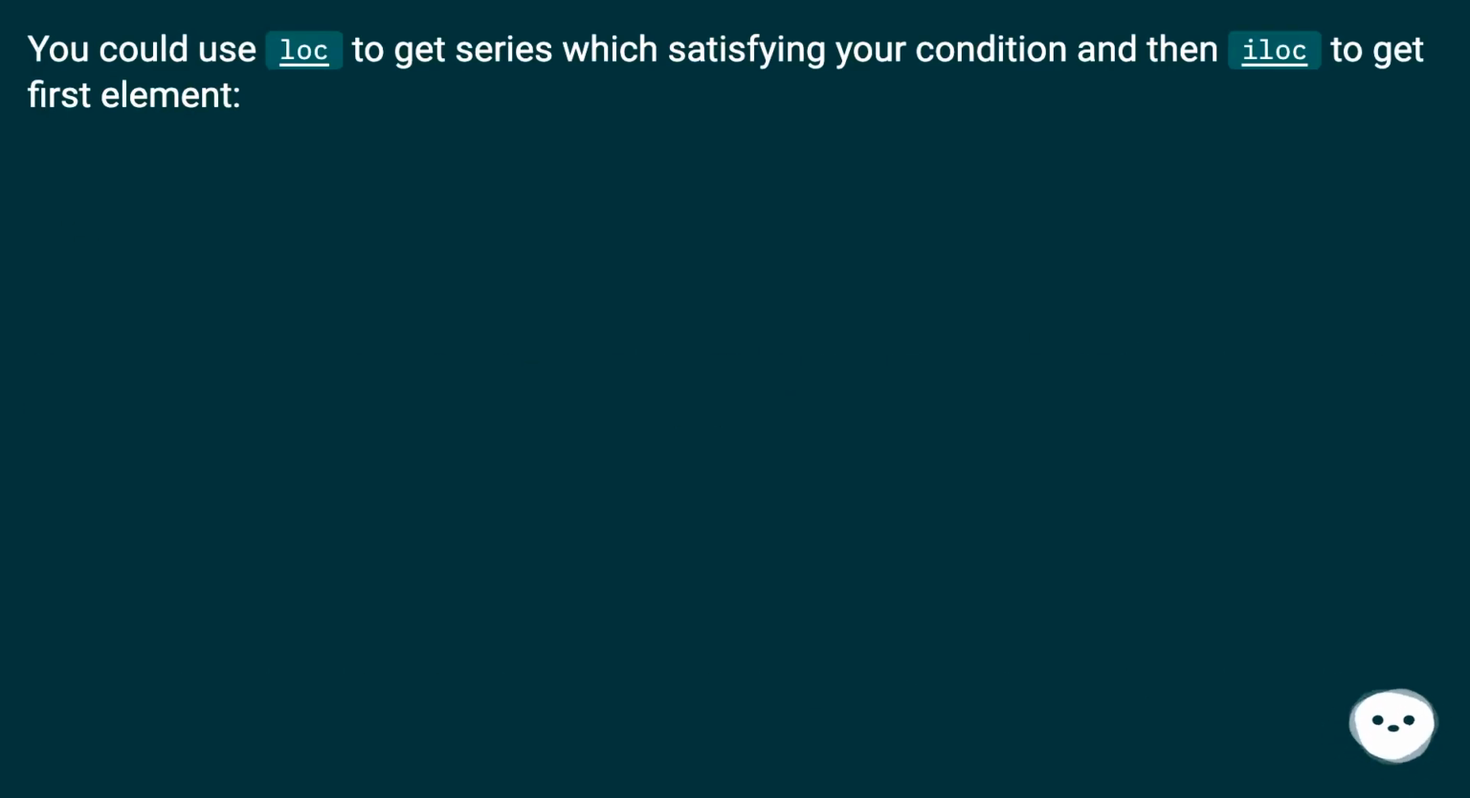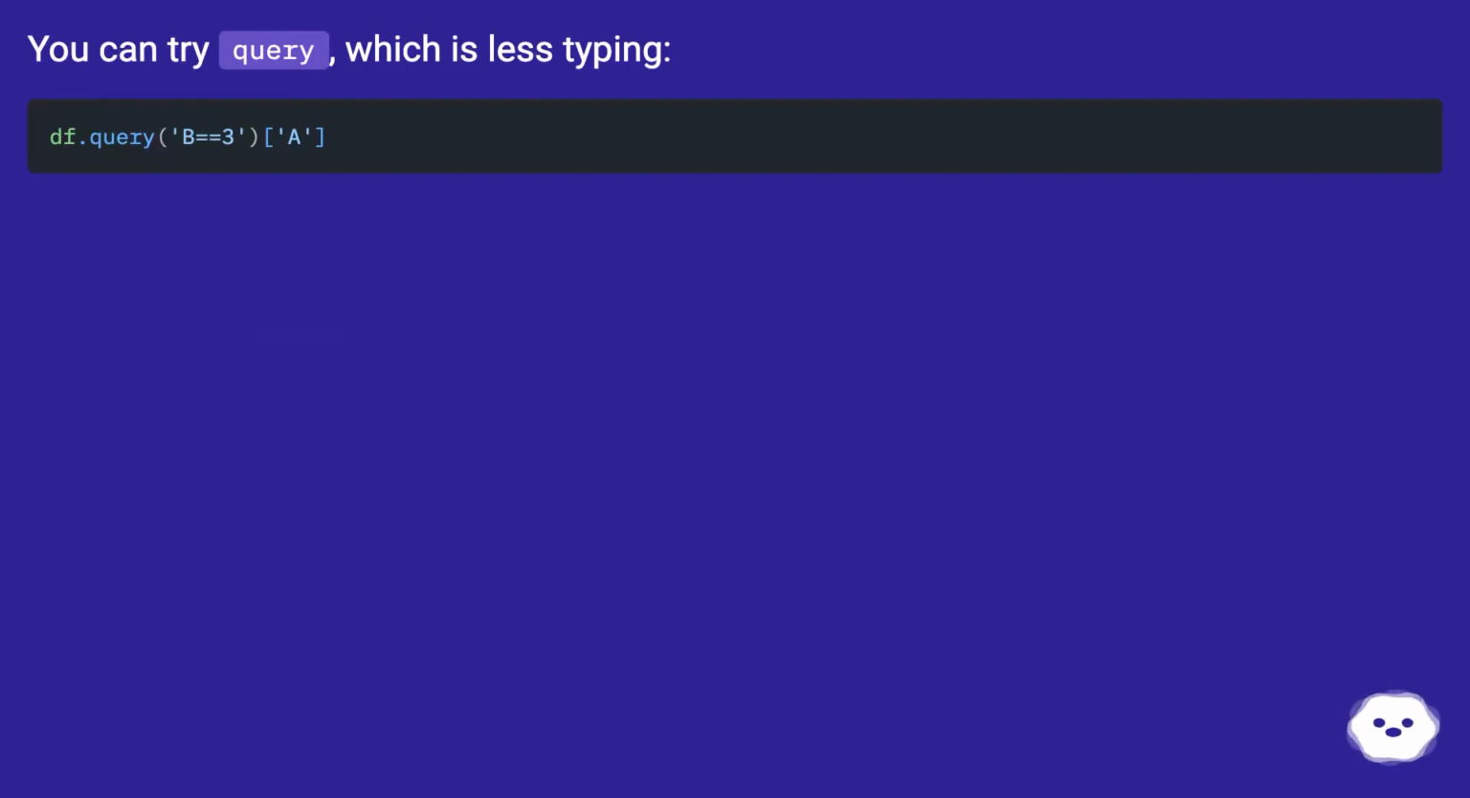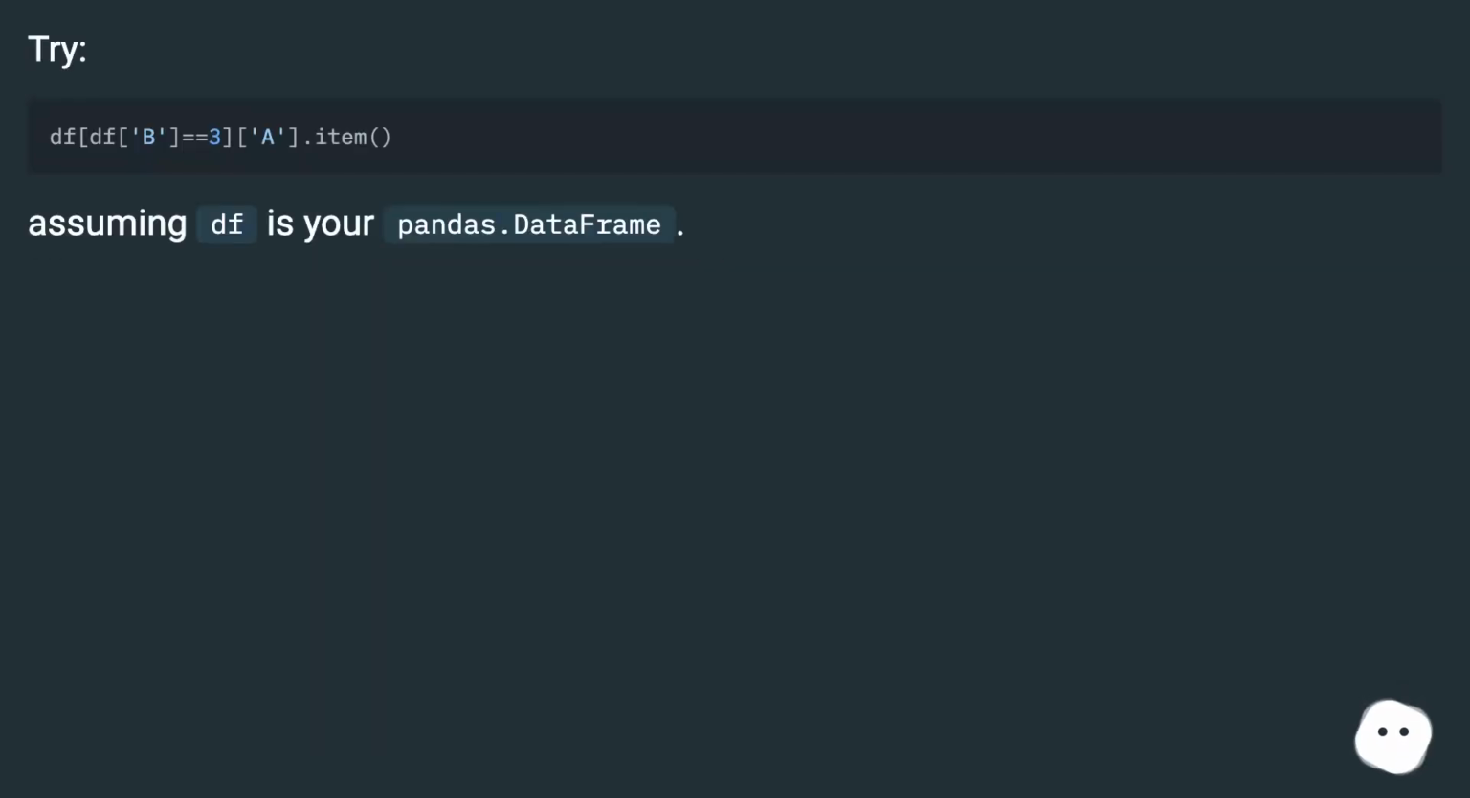You could use loc to get the series satisfying your condition and then iloc to get the first element. You can try query, which is less typing. Try.